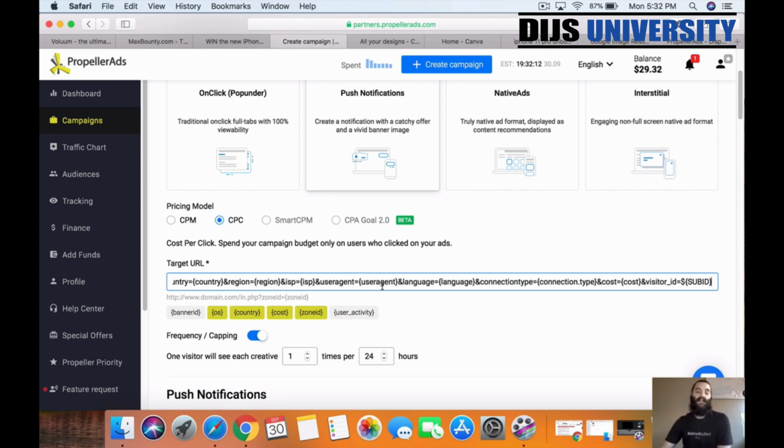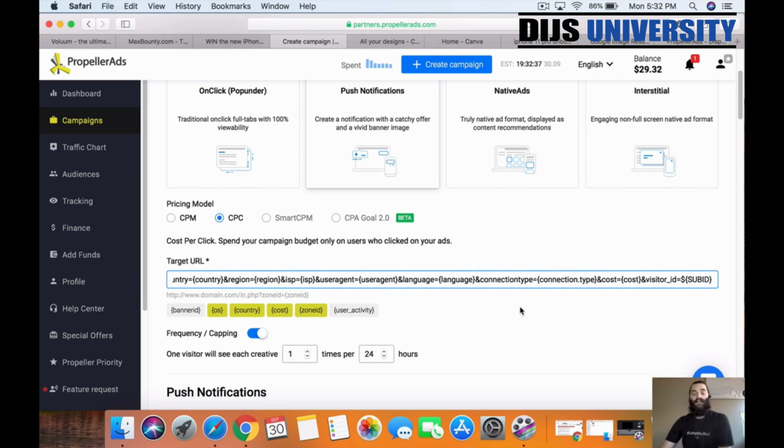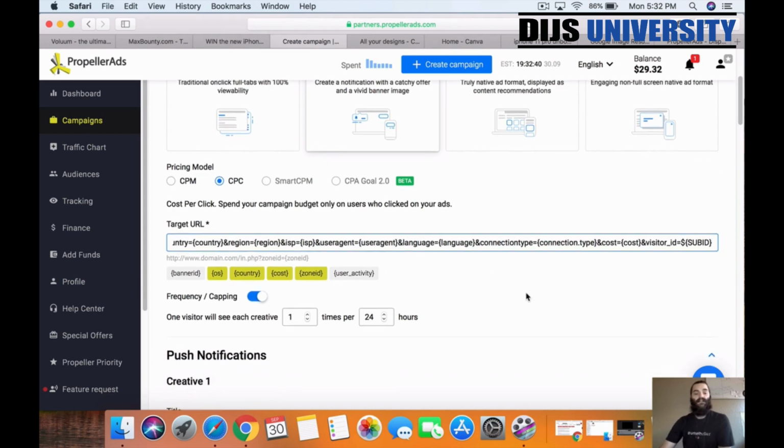So as you can see here, Volume and Propeller Ads integrate very well. So they can already tell each other what's going to be going on here. As these are highlighted, you can see that we have the zone ID that's going to be transferred over to our Volume tracker, as well as cost, country, and the operating system. So that's pretty cool that it integrates pretty well like that. So we don't have to do anything else. That tells me that everything's good to go.